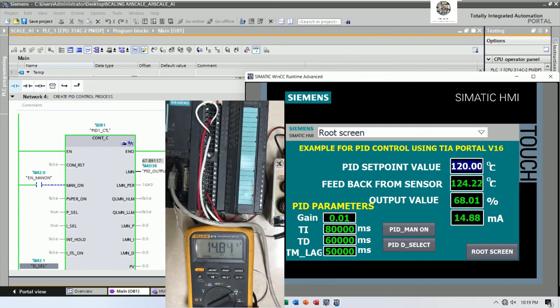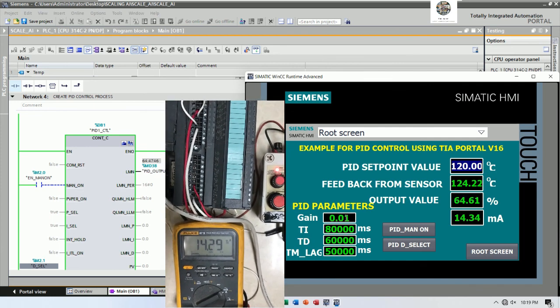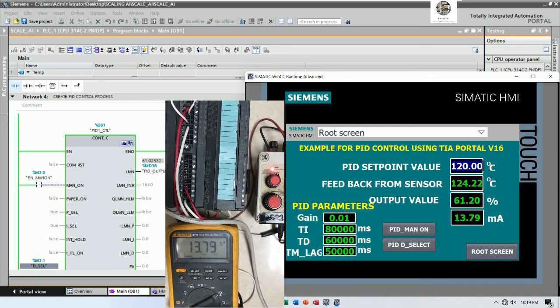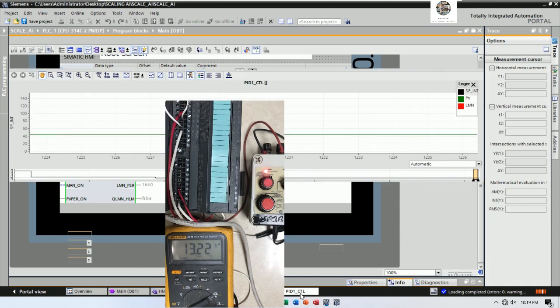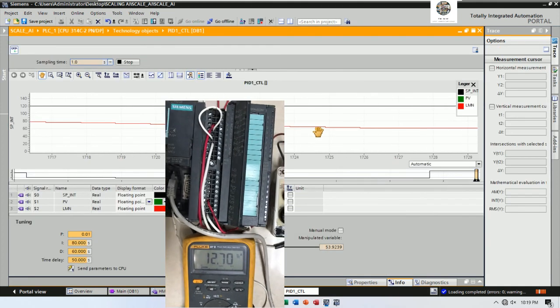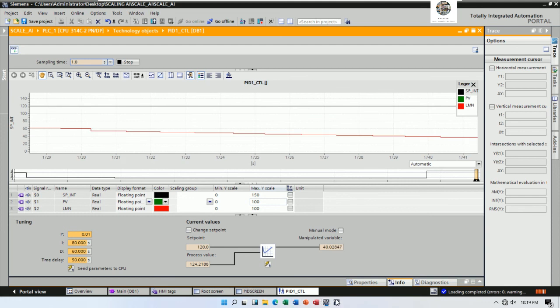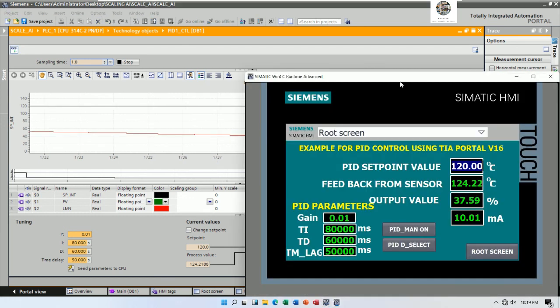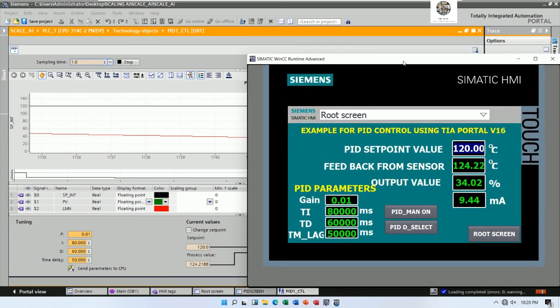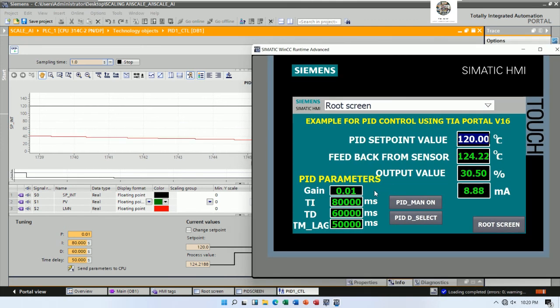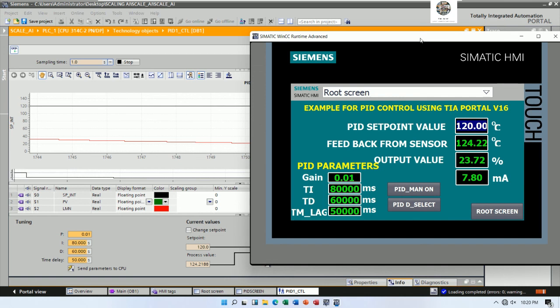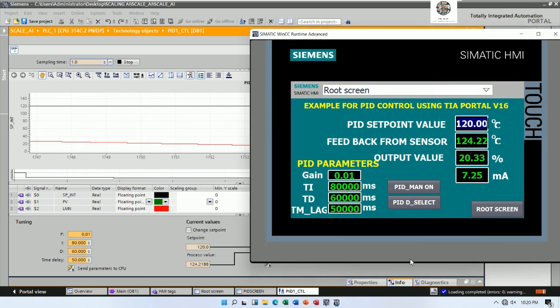So it will work by the timer and gain here that we can adjust so the process is smooth, following the PID trend here. So this is just an example of how to create the PID to control the process, and we can adjust the parameters. So we can apply it to another process that we want to control by using the PID.